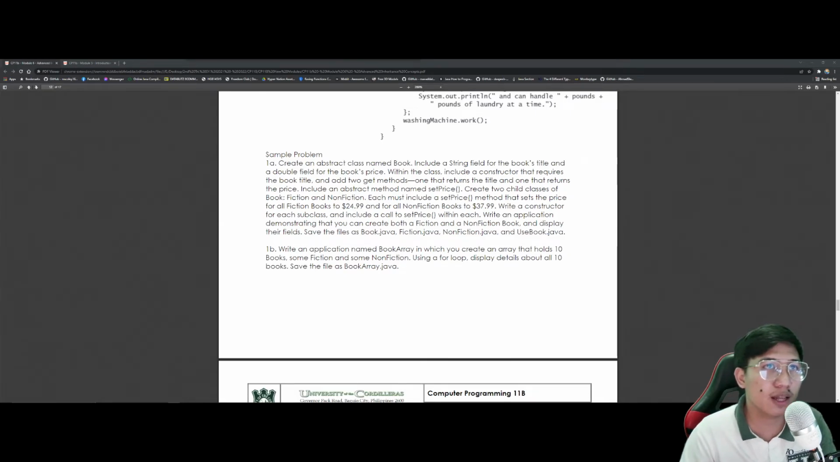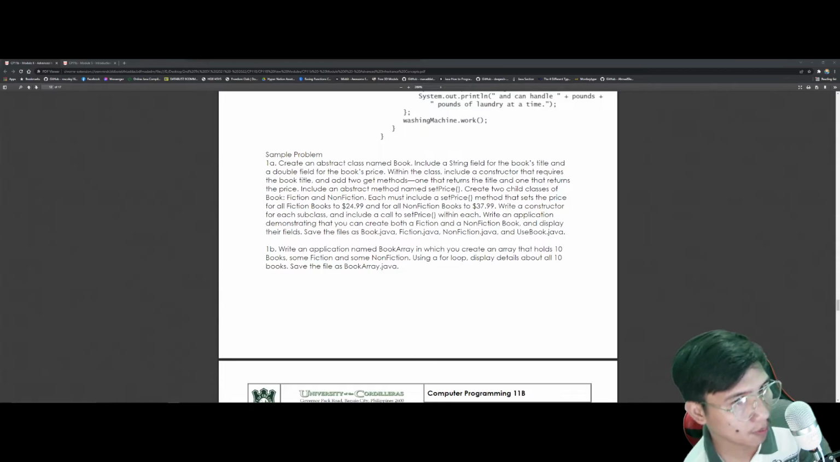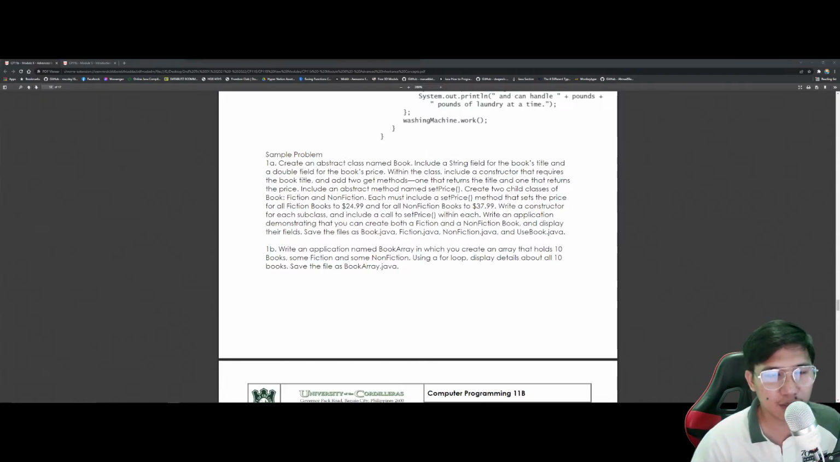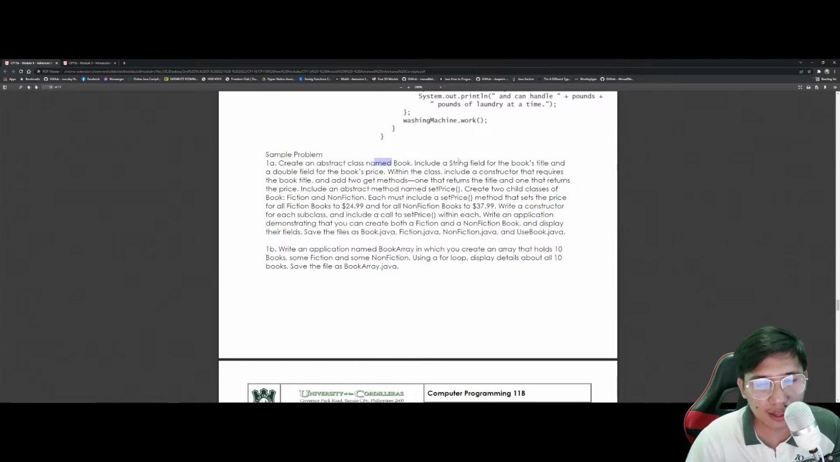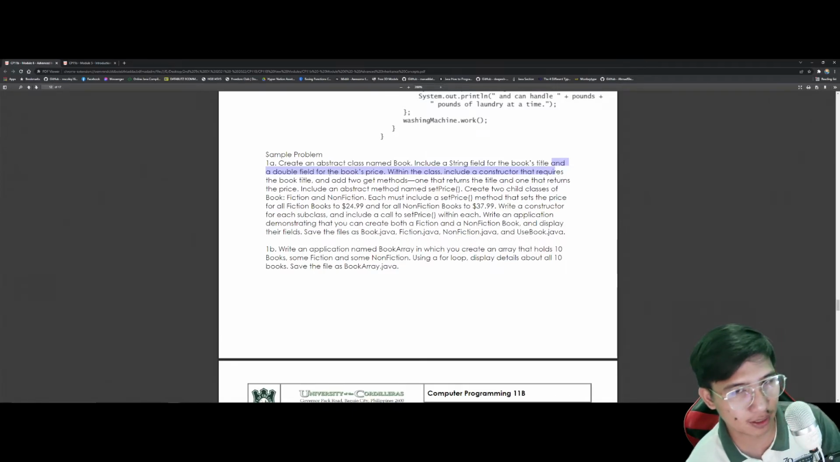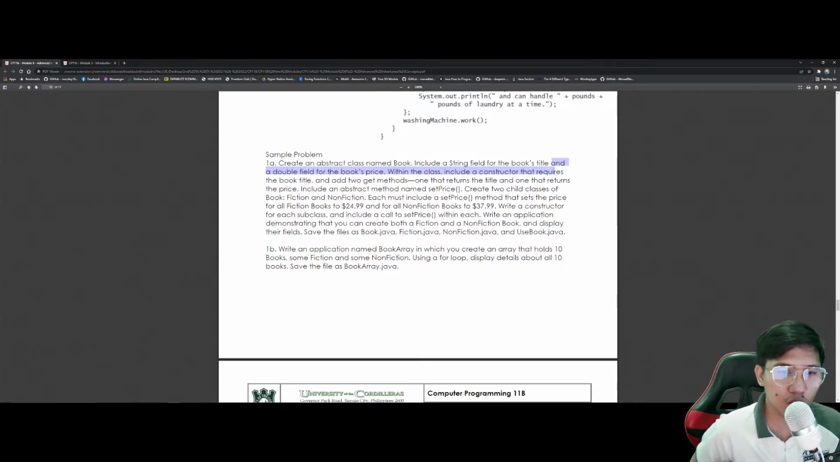Okay, so let's go ahead and try to read and analyze the problem. So we have a very simple problem here. Create an abstract class. Yan. Book that includes a string field for the book's title and a double field for the book's price. So within the class, include a constructor that requires the book title and add two get methods. So nakikita niyo yung mga basic sample problem natin, no? Sinasabi na kung ano talaga yung gagawin mo. Ano yung implement mo, ano yung kailangan mong i-create, ano yung data fields na part niyan. And yun nga, one that returns a title and one that returns a price.